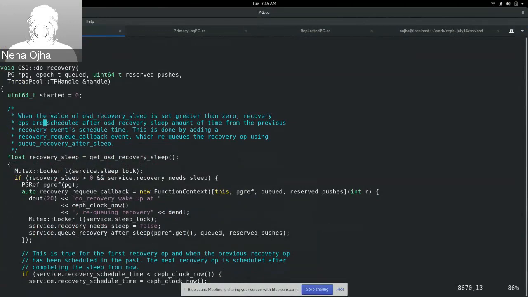Okay, so this comment explains what the OSD recovery sleep option is for. This is the option that I was talking about that helps you throttle recovery ops based on your requirement. As the comment explains pretty clearly, when the value of OSD recovery sleep is greater than zero, recovery ops are scheduled after this much time from the previous recovery op. How this is implemented is what I'm going to focus on. So this get recovery sleep function is another thing we might want to talk about.